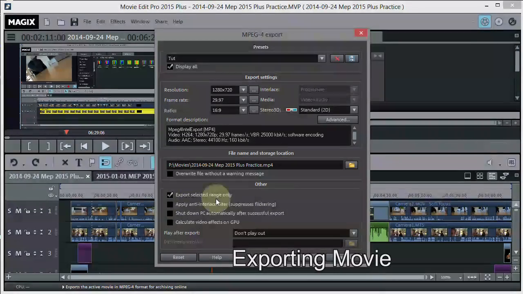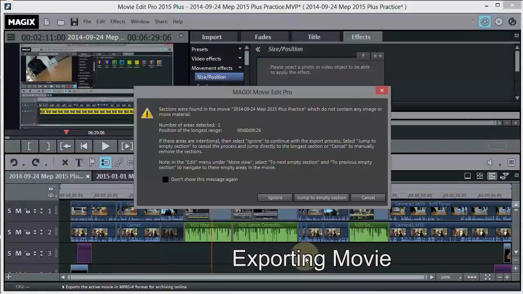Now I've got export selected range only. You may want to uncheck that. So I use it sometimes to export just one range. And then once you're done, you can click OK. And it says there's some empty space somewhere in my movie. You can jump to empty space if you want to, or just ignore it. It just means there's a little space between two of the video objects and they're not quite close together. So I'm just going to say ignore for now.